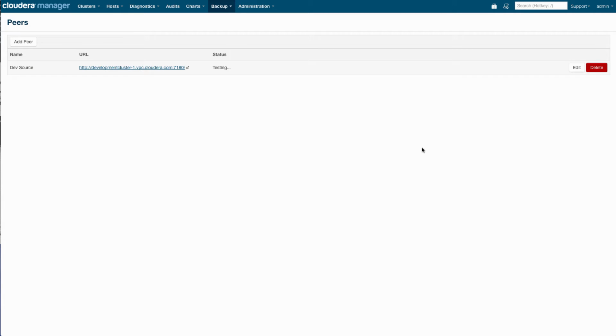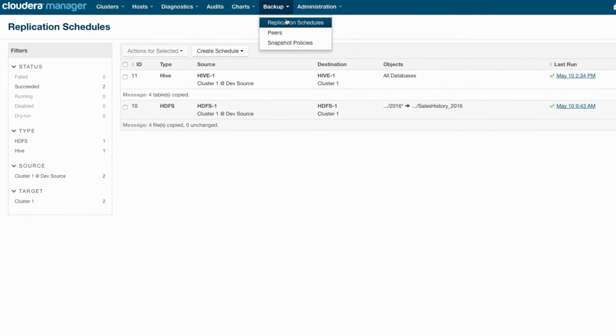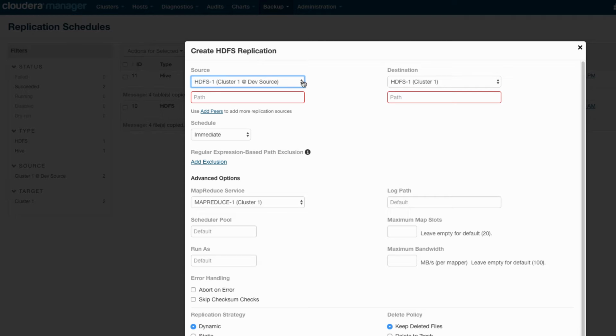To replicate data stored in HDFS, click Backup Replication Schedules, click Create Schedule, and select HDFS Replication. The source drop-down list displays the clusters managed by the remote instance of Cloudera Manager. We select the cluster managed by the dev source Peer that contains the data that we want to replicate. The destination drop-down list displays the available clusters where data can be replicated. Next, we enter the path and file specification for the source data and the path where we want the replicated data to be copied to on the destination cluster.